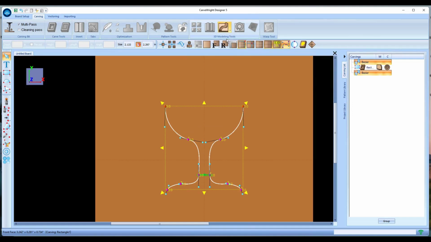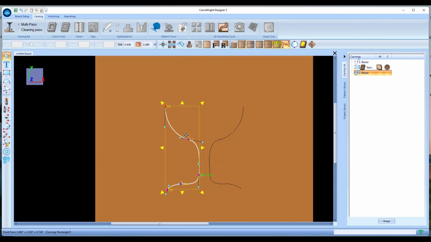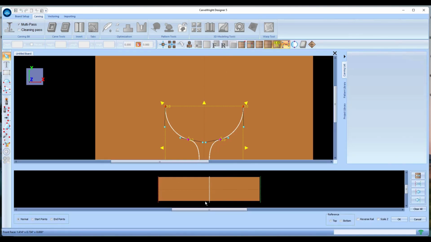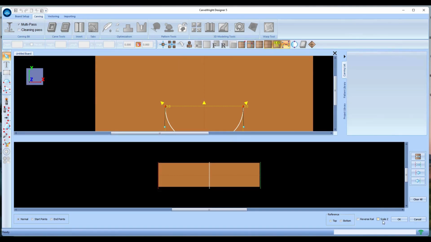The Sweep with rails requires two different paths. Those paths can be anything. In this case, I've drawn one and just mirrored it. You have to select both for the Sweep with rail to be active. So we click on that. We get our cross-section drawing window or our profile window.